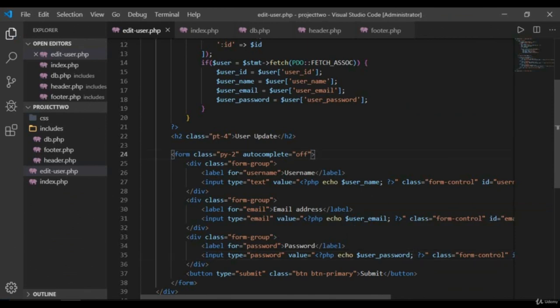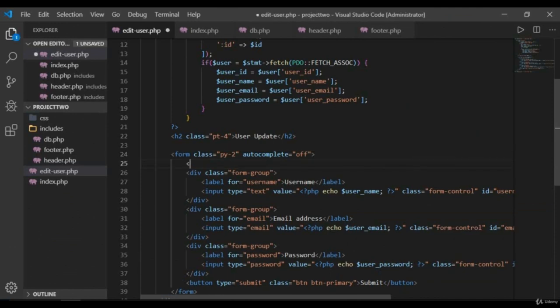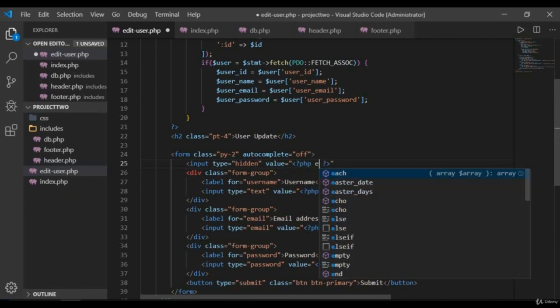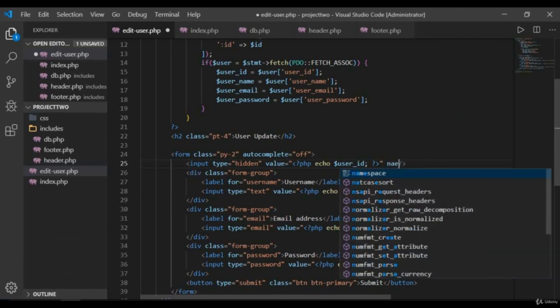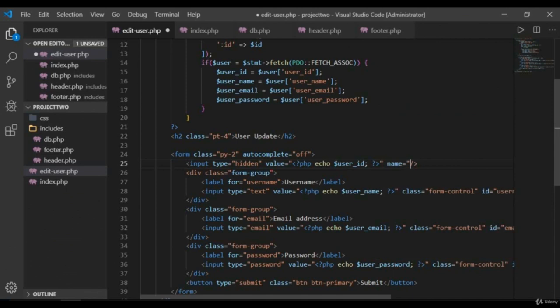All right, so here the most important thing, a lot of people forget this, and we need to use a trick. We need to use a hidden field to hold the user ID. Here we need to use input type hidden and value. It's very, very important, right? And the value is echo user ID. Make sense? And just close it. We need to give it a name. With that, we can access it. Okay, let's call it update ID. Anyway, you can choose any name you want.